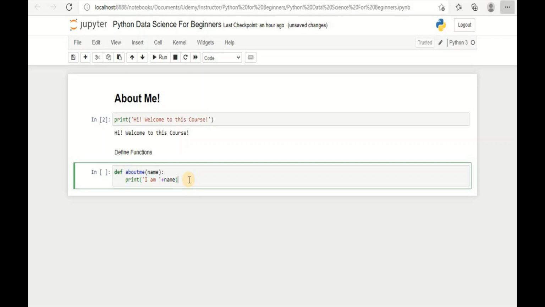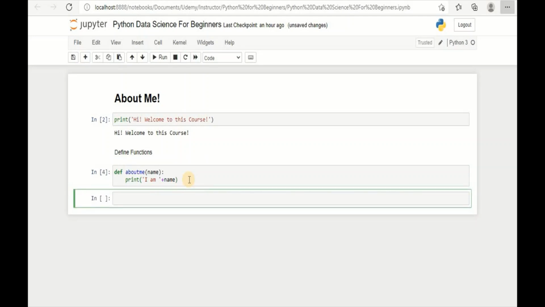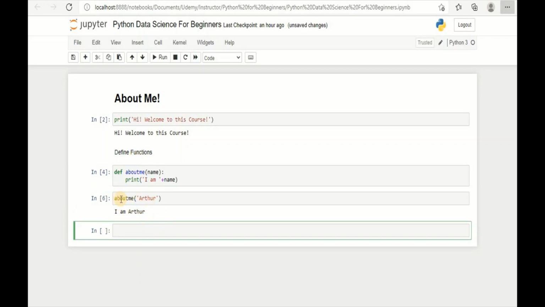Let's run this code here, and notice that nothing has been returned because we have not instructed Python to run this function. So I'm gonna enter a new line, and I'm gonna call this function about me, and add in the parameter to include my name, and I'm gonna run this function. Just hit shift and enter, and here the function has been properly executed.